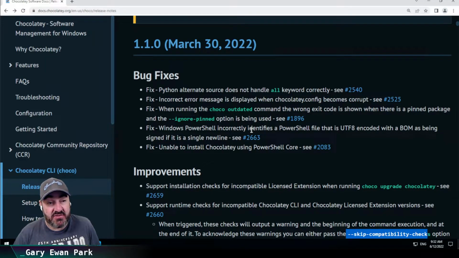Fix for the incorrect error message is displayed when Chocolatey config becomes corrupt. So there's a scenario in Chocolatey where the chocolatey.config file can become corrupt.